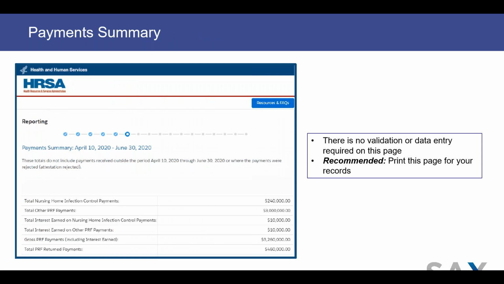And as I had said earlier, here's going to be the summary that you have to confirm of the payments received. So for anyone on the call who received money for the nursing home infection control, that's listed separately because it's reported on separately. You have your other provider relief payments, those are payments from the general funds. Here's going to be this interest that you just stated that you earned. And in total, here are all the provider relief payments that you received, as well as if you returned any payments, which should then populate automatically.